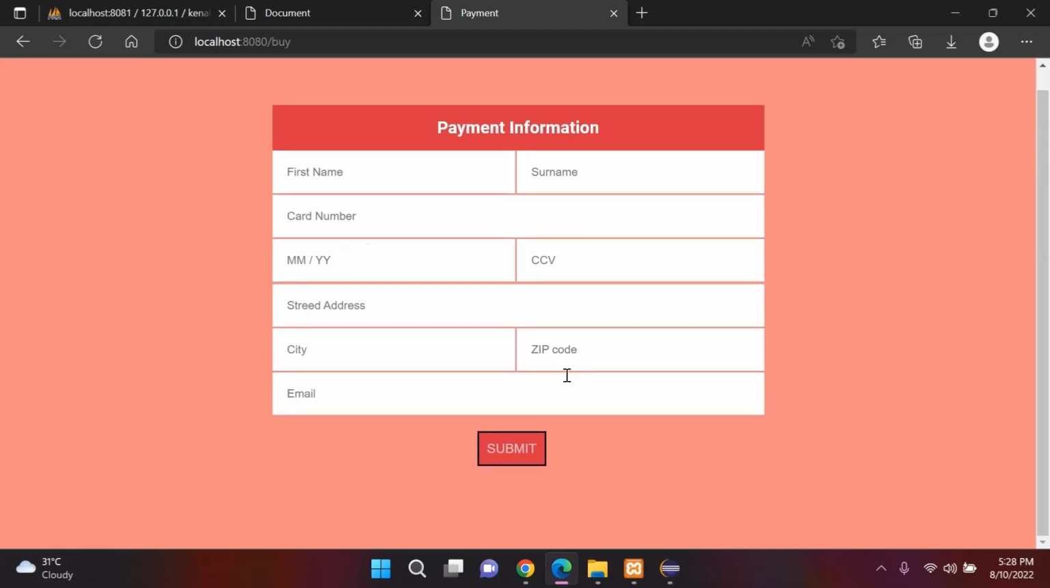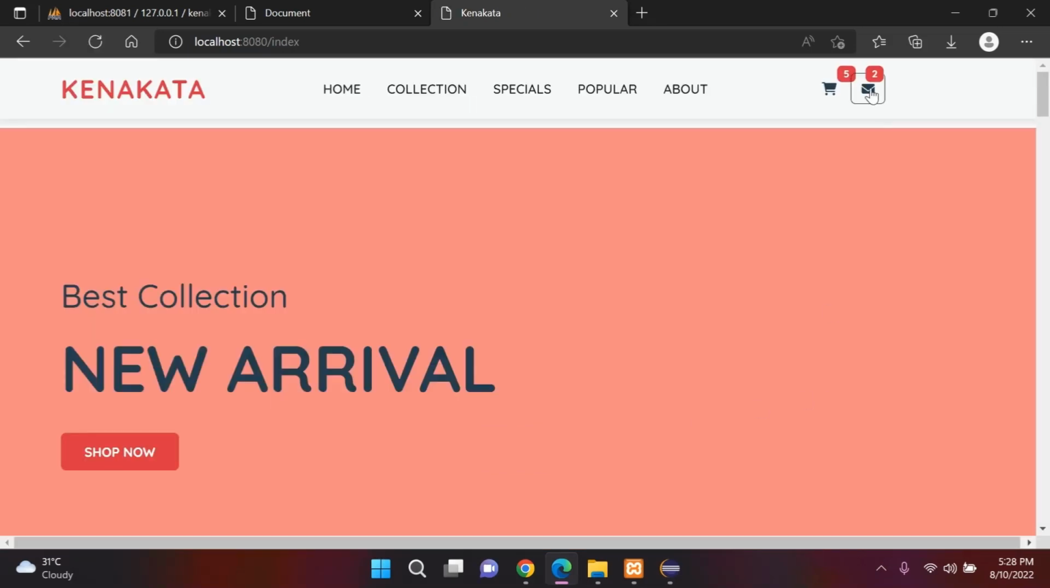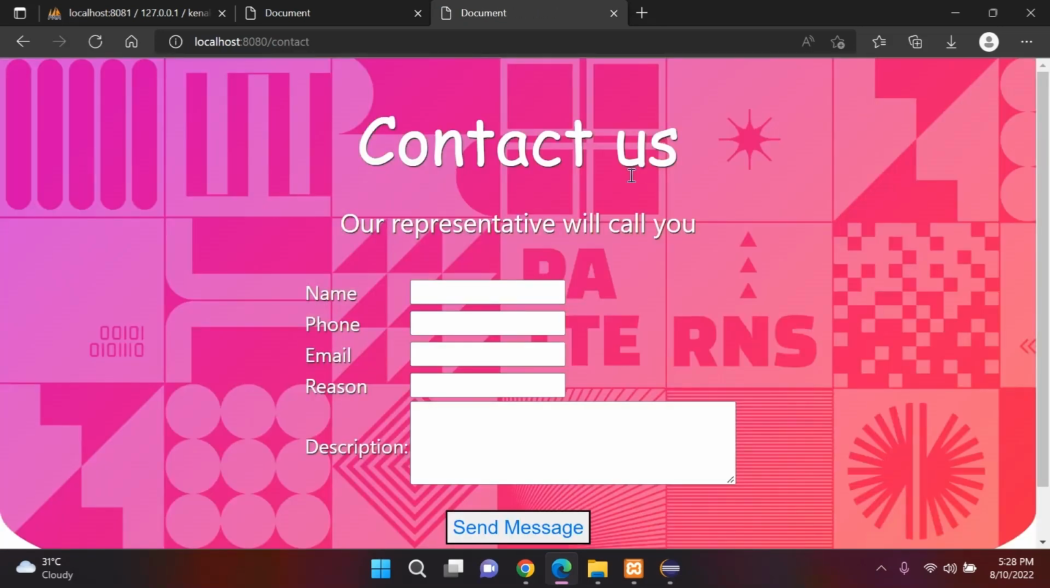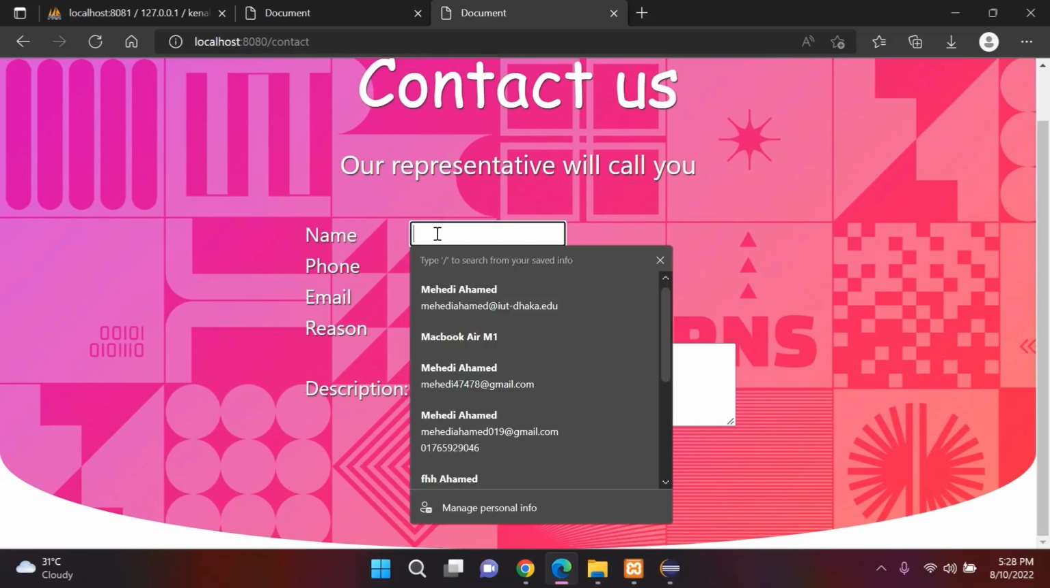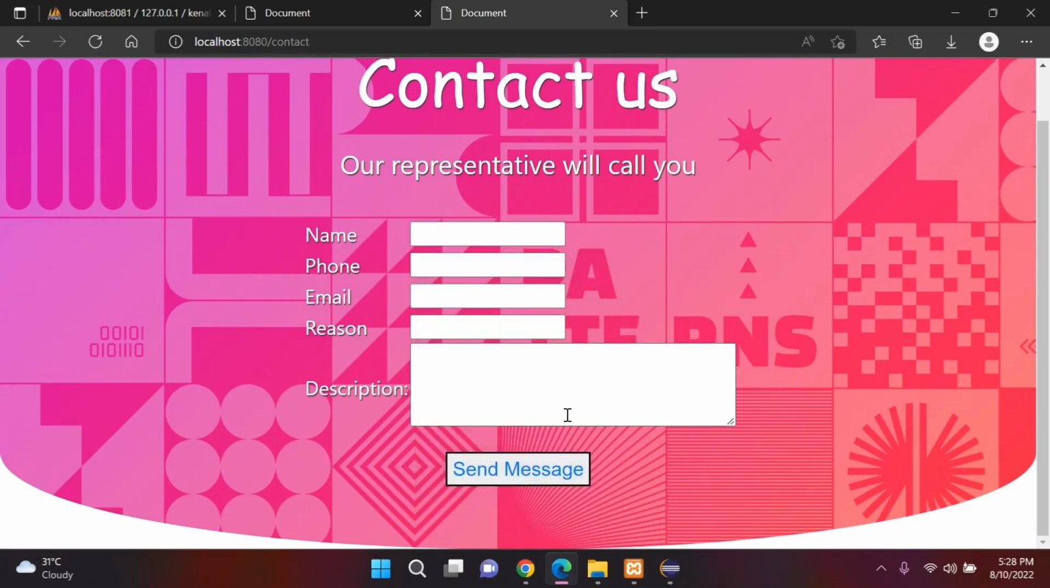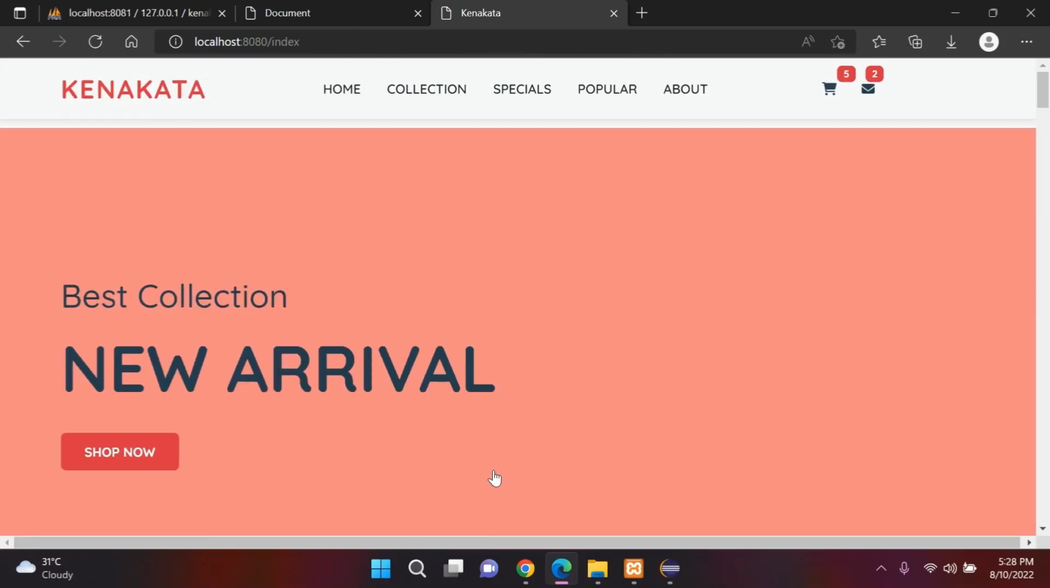If you check out, this will take you to this section. Just input your card details, everything, and pay. If you want to contact us, just give your name and fill this form and everything. If you have any kind of question, query, or complaint, just write it in here and send, so that Kenakata representatives can reply to you.